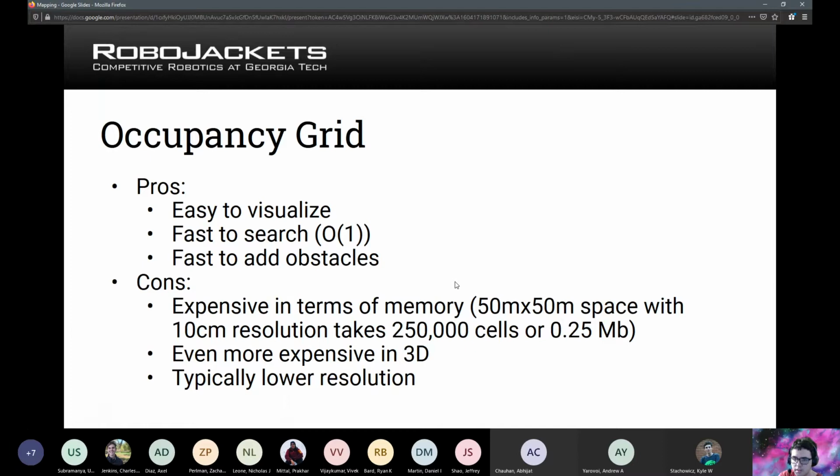And so overall, with an occupancy grid, it's easy to visualize. It's fast to search. It's just basically an array. So it takes little to no time no matter what size it is. And it's fast to add obstacles. It's quick to say, there's an obstacle there. I'm becoming more confident that it's there.